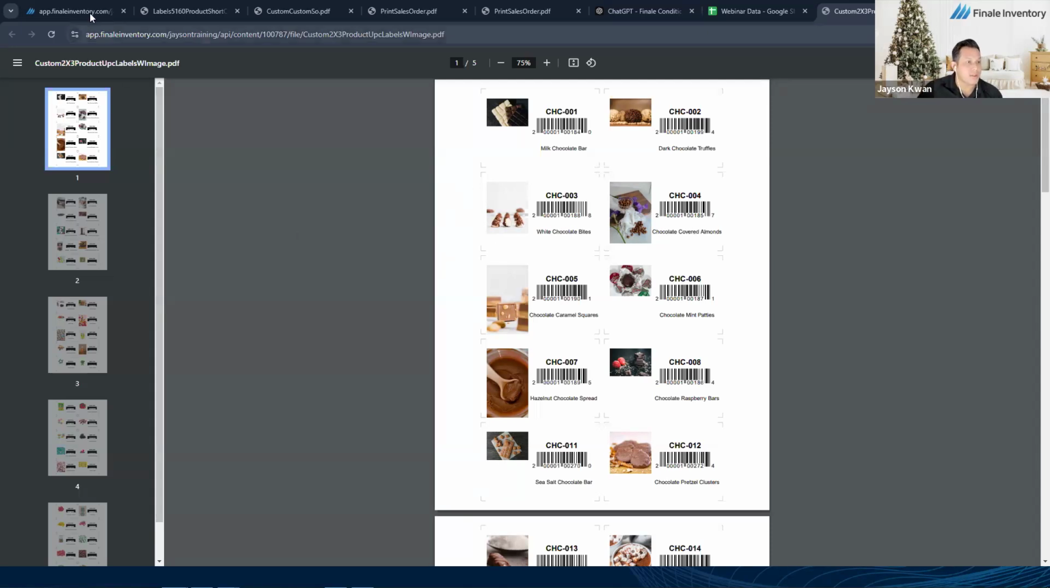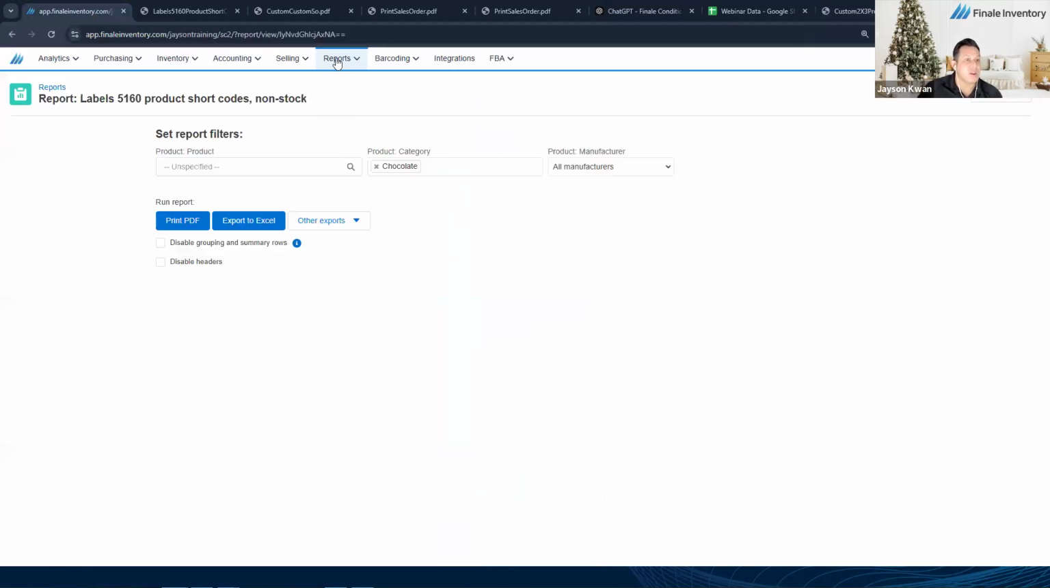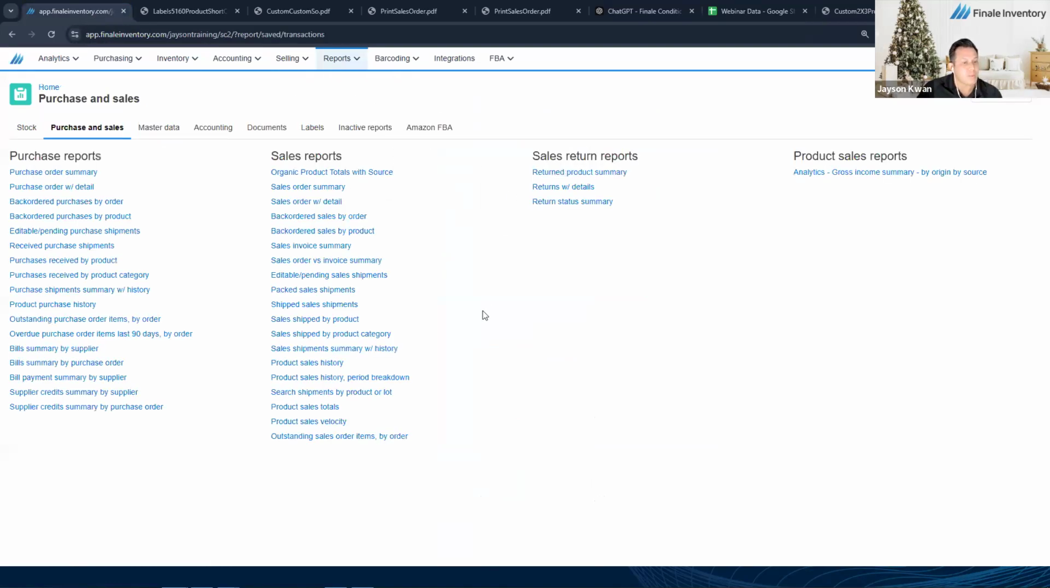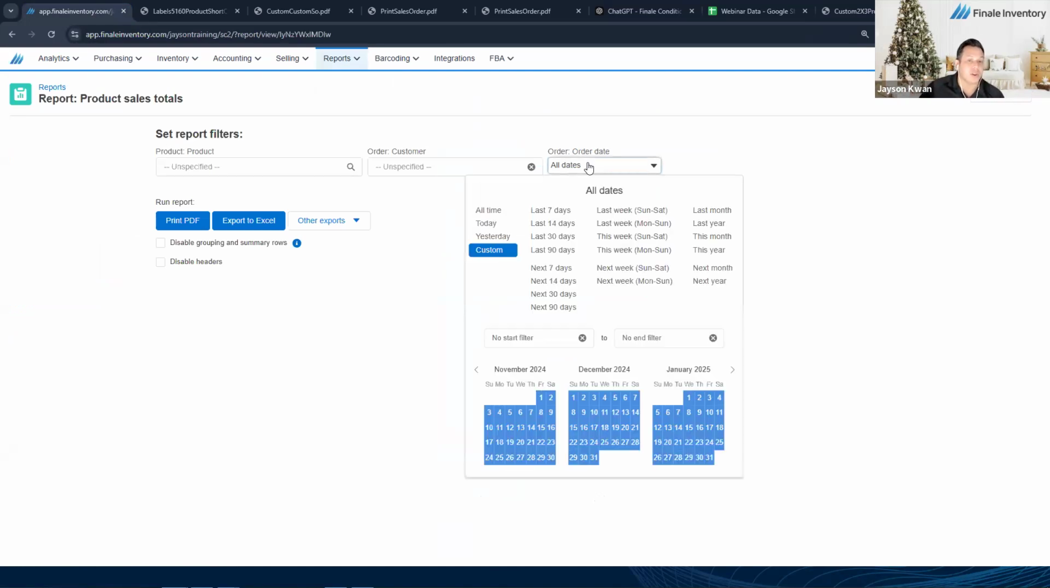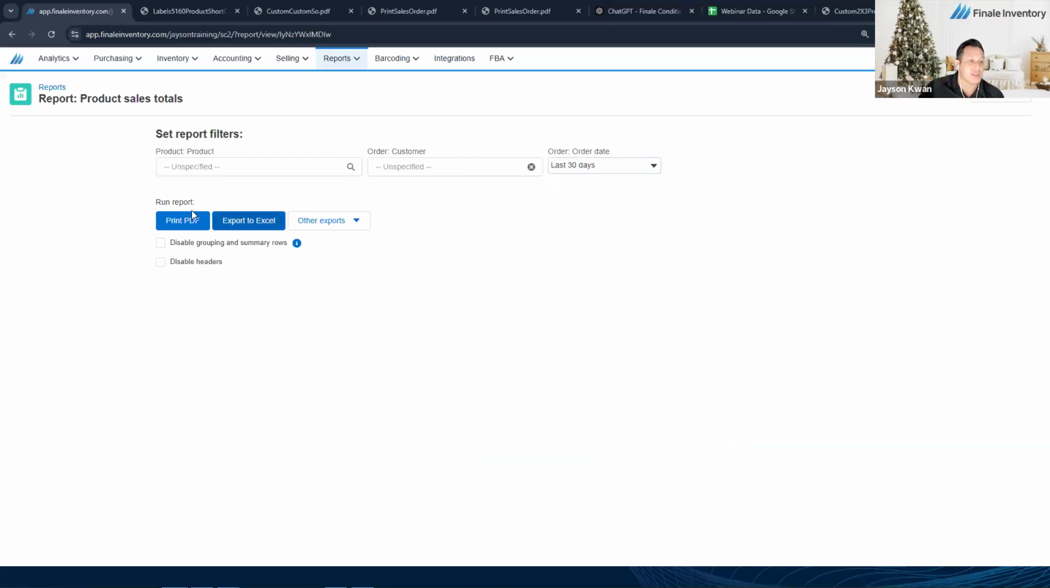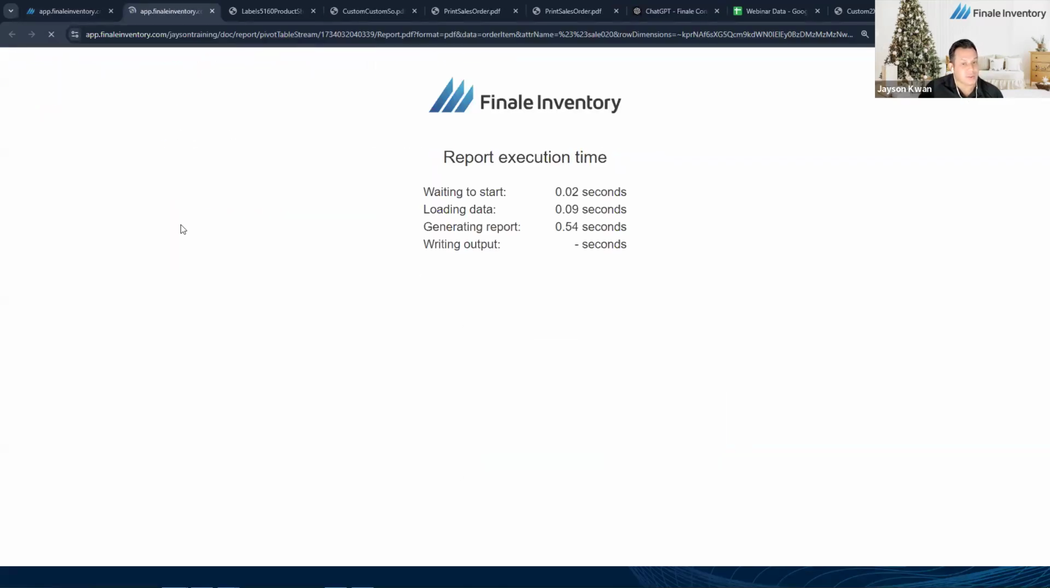So if I go back to my Finale, we're going to go to reports, and now we're going to get into our purchase and sales. The first thing we want to do when we're looking for a report is try to find some more information. What we're going to use today is our product sales total, which is going to show you the information that you had for a certain time period. So we're going to go ahead and select the last 30 days. Let's see what we've done for sales.